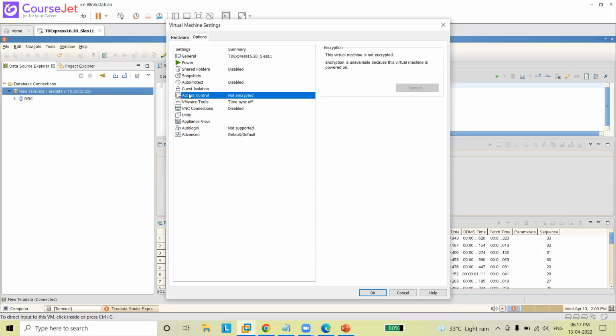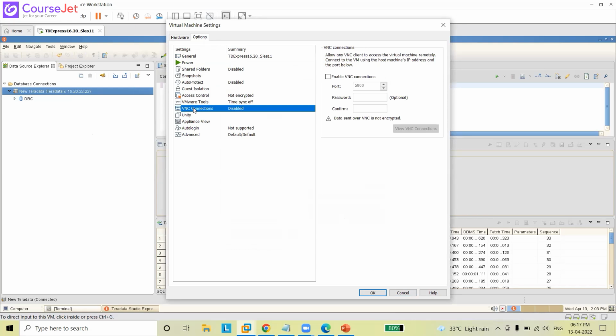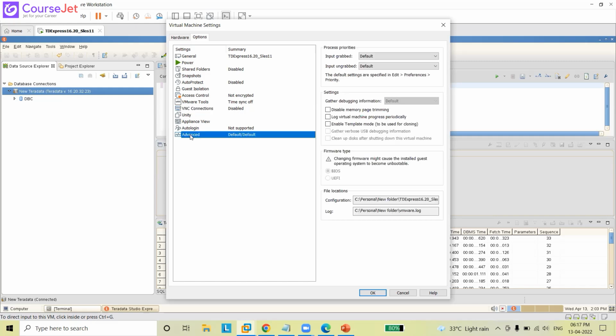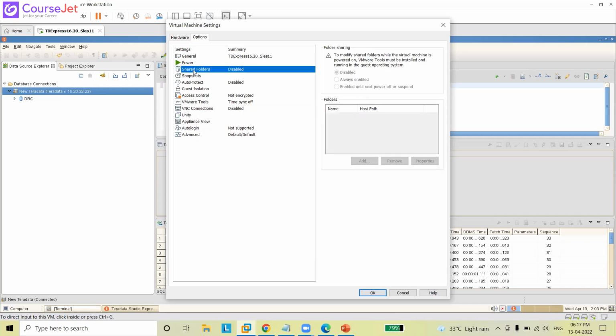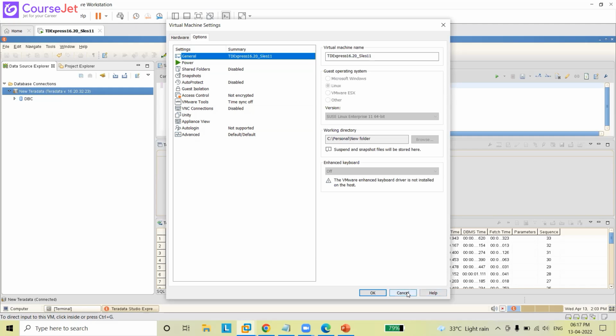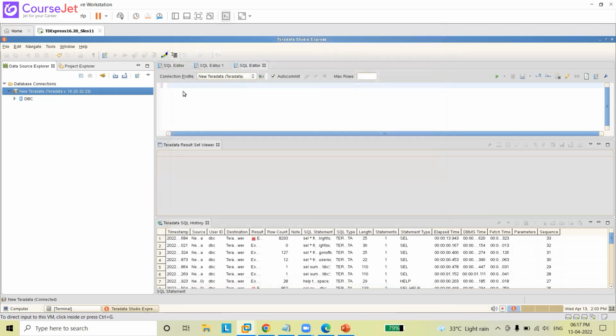Snapshot something, or guest isolation, the auto log, VMC. Okay, it's not the problem. I will check that option, like what is that? Maybe you can just try that thing. Yeah, I will just try to type this one. That query we can run later. Yeah, you can go with the other things.